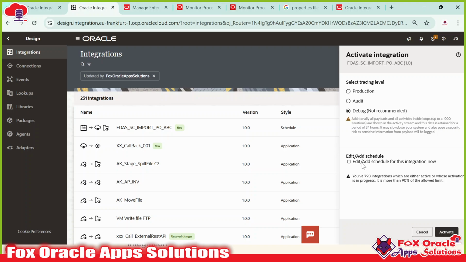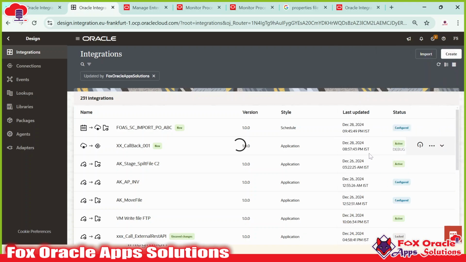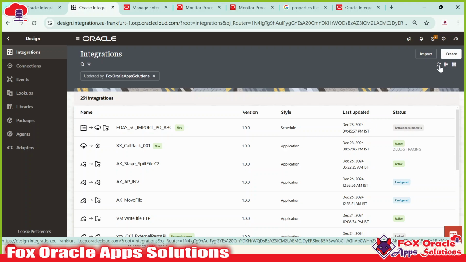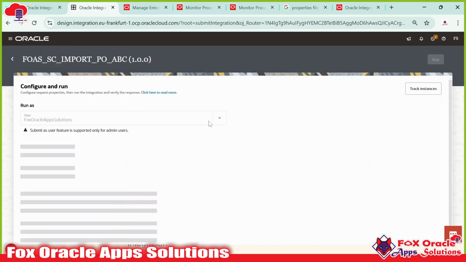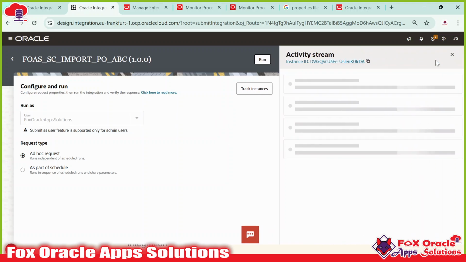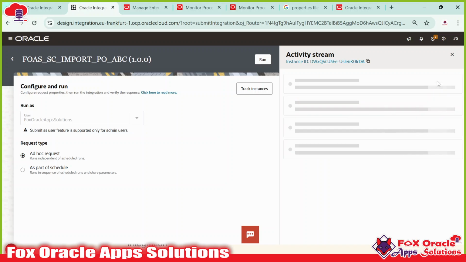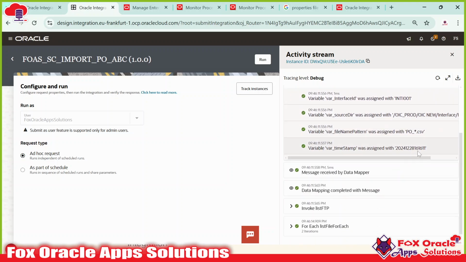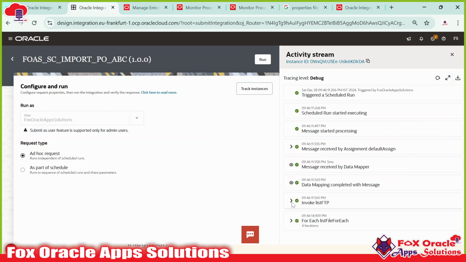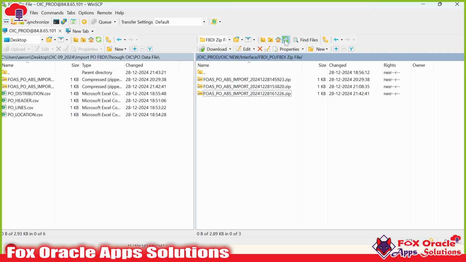Now activate this integration. Integration got activated. Let's run this integration. Okay. So we run this integration. Let's see the timestamp. Timestamp is 1611, right? Ended with 1611. So let me show you that zip file created 1611. Let me refresh until that zip file is created here. Yeah, you can see zip file created 1611.